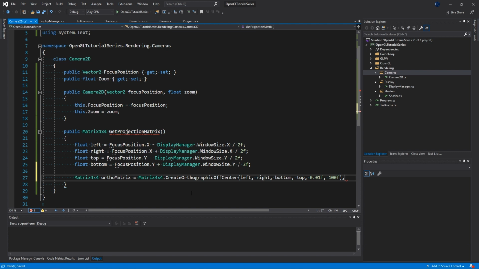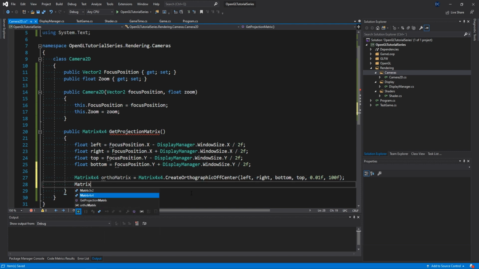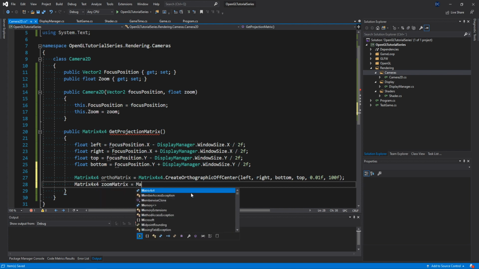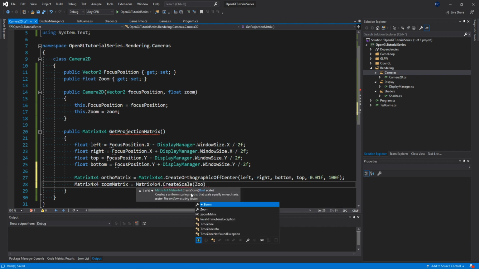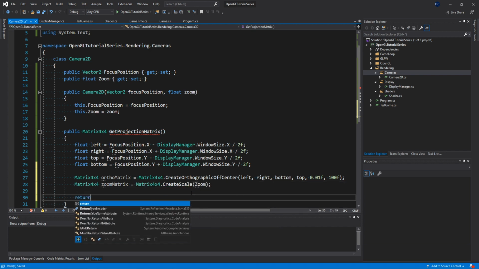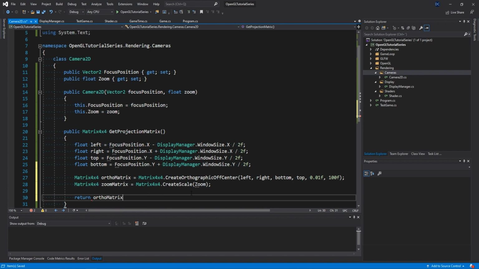So we'll just set it to some arbitrary values. Then we want our camera to be able to zoom in and out, so we need another matrix 4x4, and we'll call that zoom matrix, and it's going to be equal to matrix 4x4 dot create scale of zoom. Then all we have to do is return this orthographic matrix times the zoom matrix, and that is our entire camera 2D class. Now that we've made our camera class, we somehow have to use this actual camera, and that is usually done via the shaders.